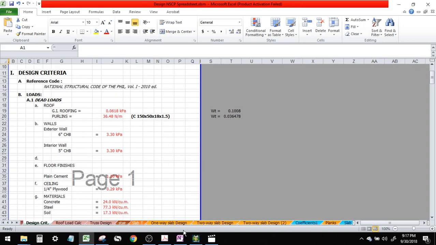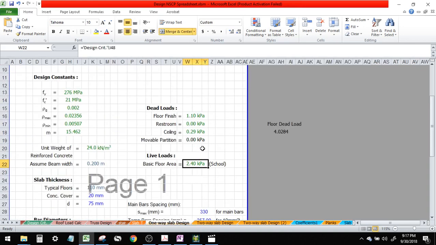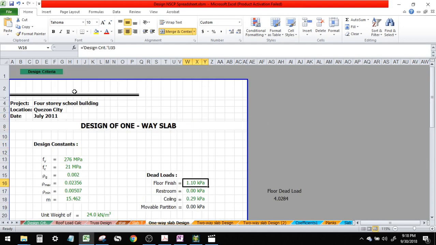Okay, although we can proceed here on the one-way slab because dead loads are immediately transferred to slab first. So this is the beauty of the spreadsheet. These are updated according to our design criteria. As you can see, it's all referenced in the design criteria tab.